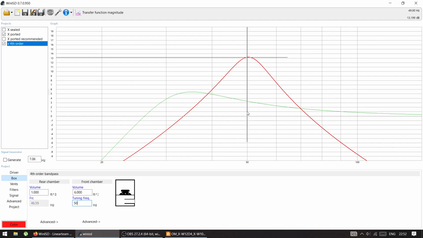And as you can see, it's plus 13 dB at 50 Hertz. But again, this is unreasonable because you need 1 cubic foot for this, 6 cubic feet plus a port, it's going to be a massive box. So bandpass boxes are massive, but they give you a massive peak.